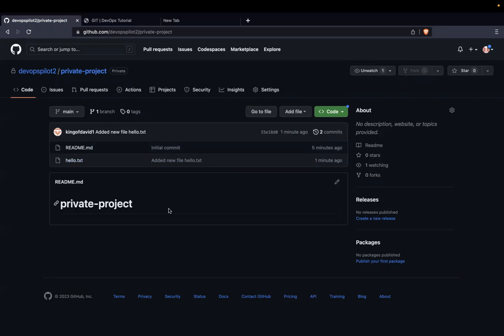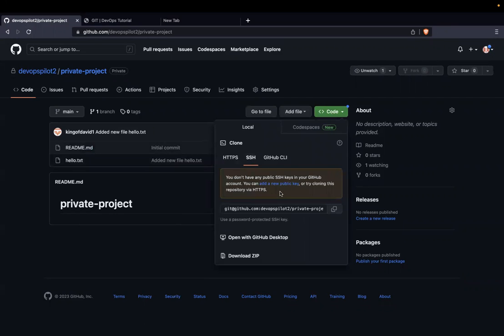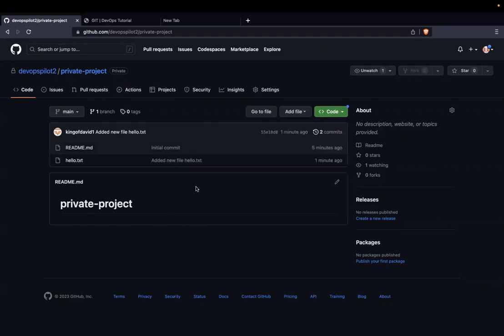Similarly, every time you can download, write new files, and push the code. But the problem here is that every time you need to put in your username and password. So for this, we have the second approach. While cloning, you have to choose SSH. But to use this, it's telling you that you don't have the public SSH key in the GitHub account. You need to first add the public key, otherwise you will not be able to use this feature.